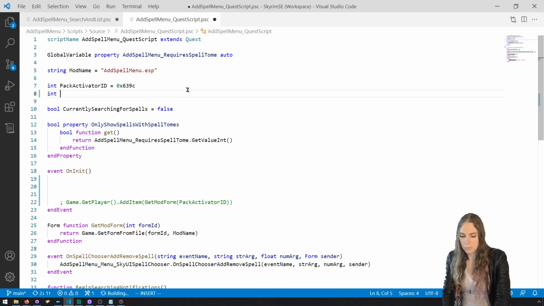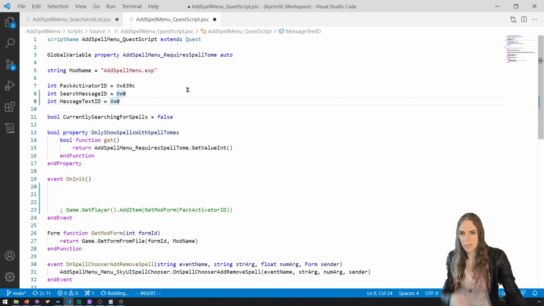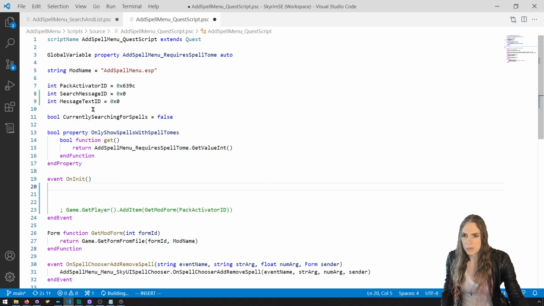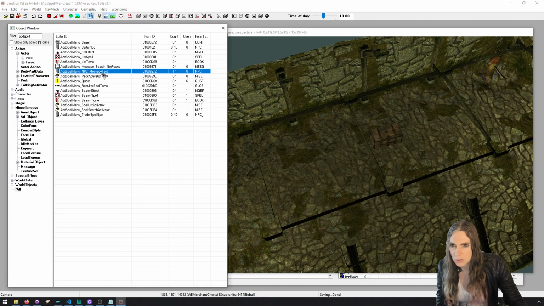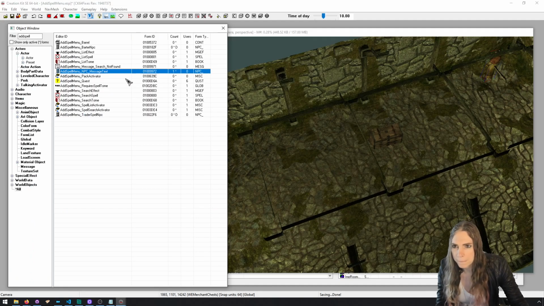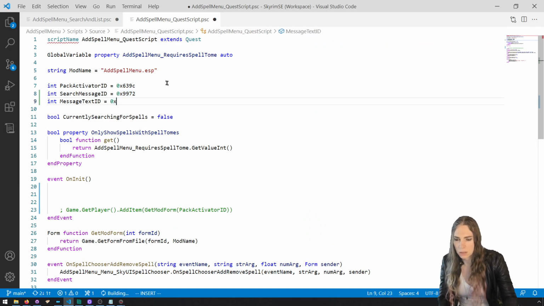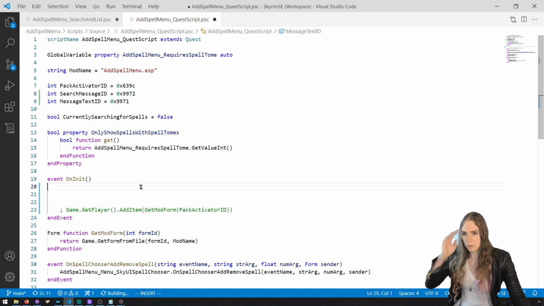Int search message ID equals int, and just call it message text and just treat it like a form, like any other form. So on init, what we're going to do is get a reference to the message itself, and so the message is 9972. And the base form for the alias is 9971. That stuff's definitely going to change. It's going to suck, but it'll be okay.